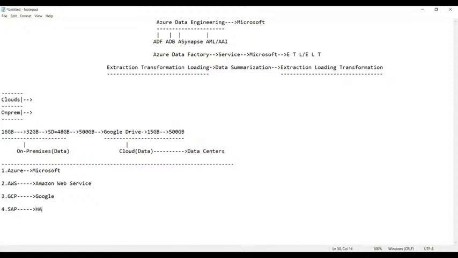Now, guys, apart from this, we have many more. Alibaba is there, China based. Many more cloud providers, but as we have many in the market, we have many in the market.